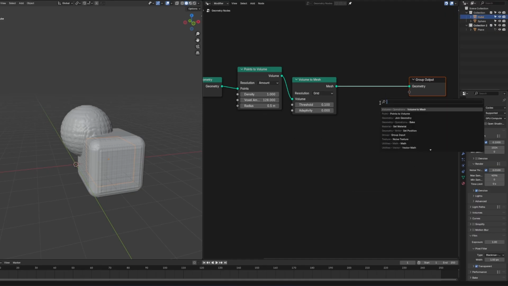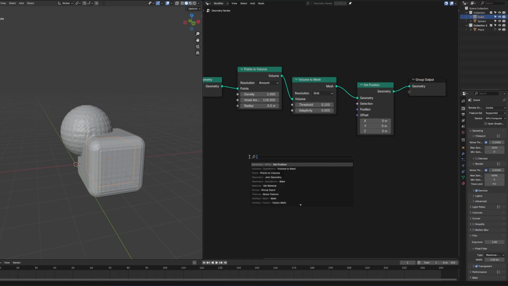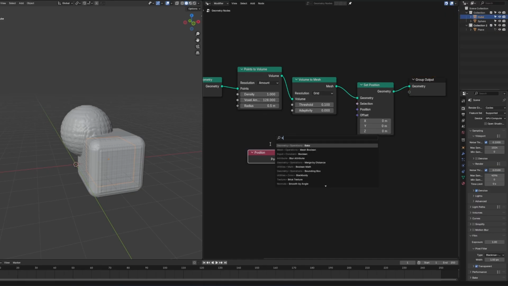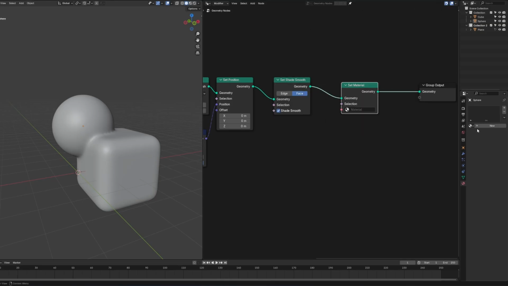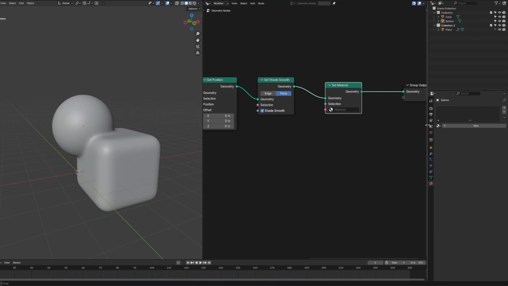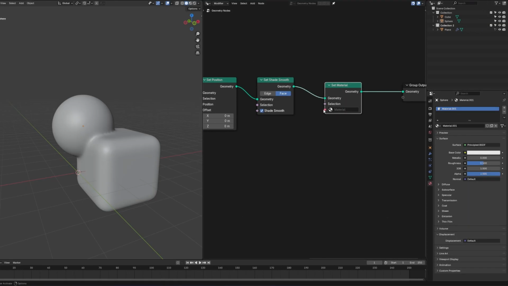Then at the end, you can add a set position node, a position node, and a blur attribute node. Make sure you change this from float to vector, then plug the position into the blur attribute and the blur attribute into the position socket. You can increase the iterations to smooth it out more. At the end, we can add a set shade smooth and a set material node. Then in the properties panel, we can create a new material and select it here.